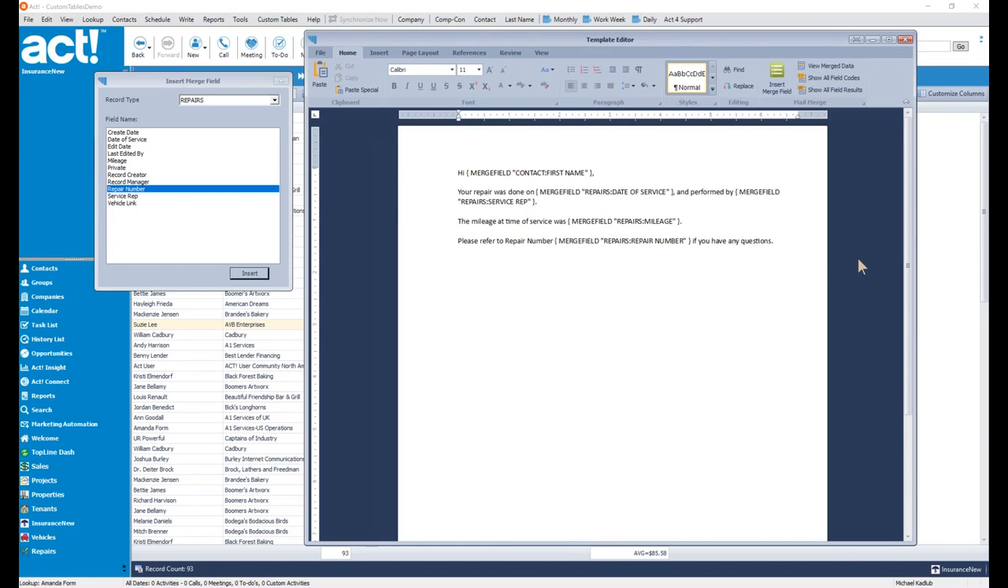Okay, so we inputted those fields. We selected it from where it says insert merge field over here. Okay, and I'm going to put them in here, and I'm going to save this template. So we go up top to the menu, File, Save.